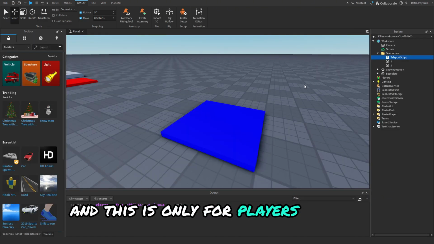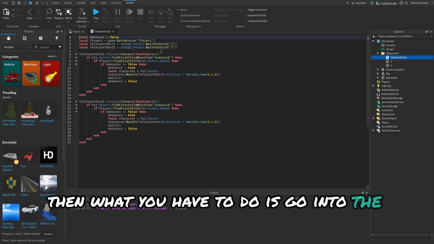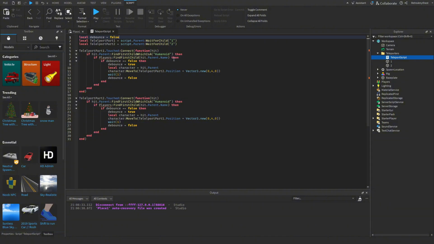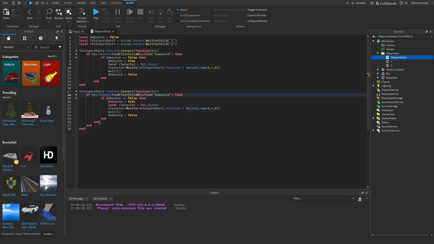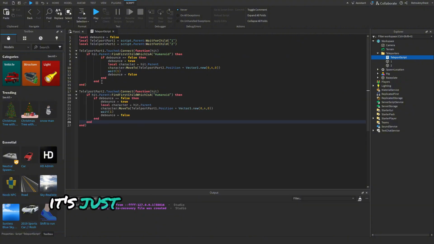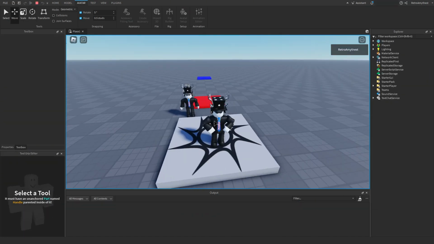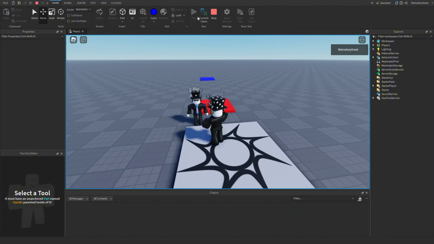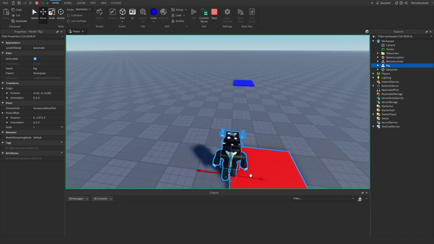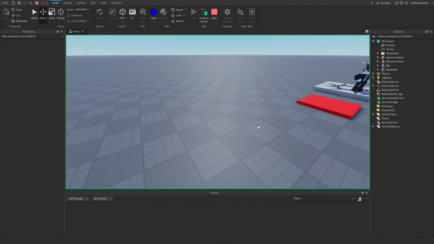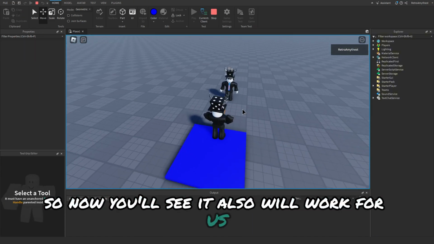And this is only for players though, but if you want NPCs to also be able to go between these two teleporters, then what you have to do is go into the script and then get rid of this players variable, and then get rid of this line of code and one of the ends, and then the same on this one. So it's not checking if the player is in the server, it's just checking if there's a humanoid inside. So to show you that it works now with the NPC, let's get the NPC, there we go. So let's move it up in the air and make it touch it. There we go. So now it is going to teleport between the two, just like our player. So now you'll see it also will work for us, and it just checks if there's a humanoid inside.